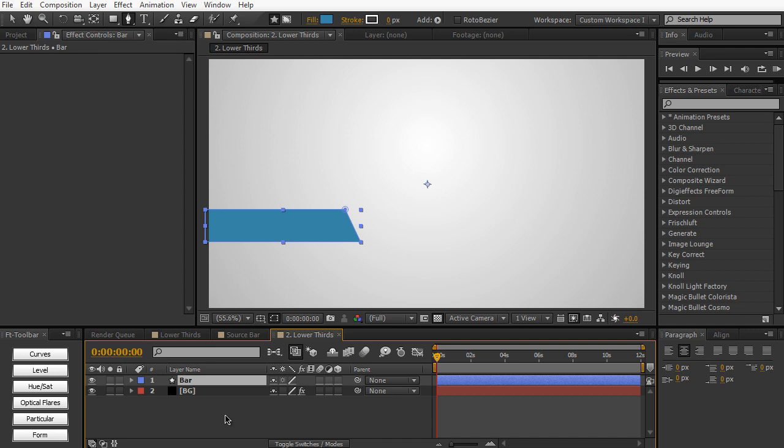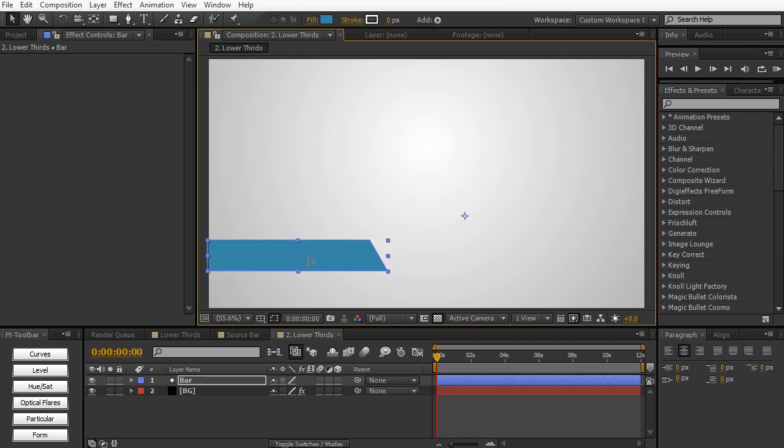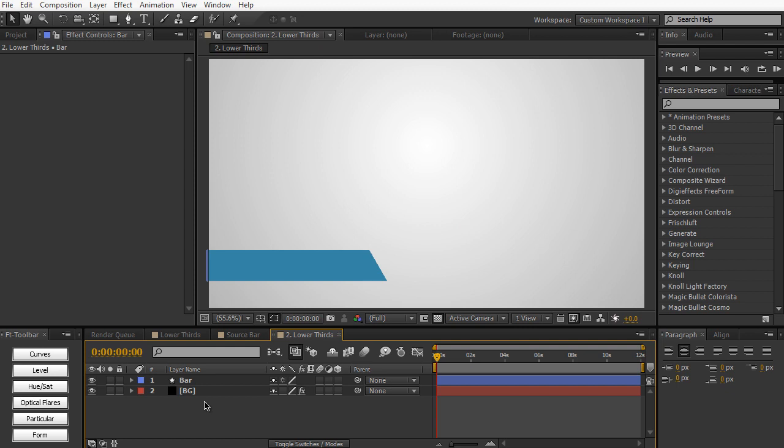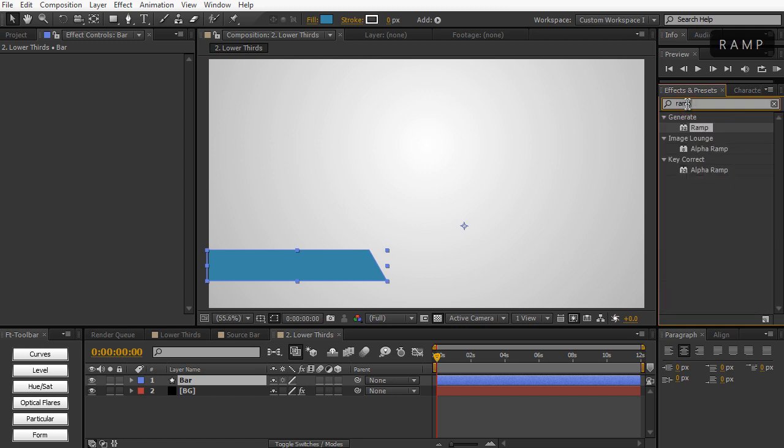And of course you can apply some transformation to this. Maybe if it's too thick for you, you can just decrease it a little bit, or maybe make it a little bit wider if you want. So we just have this nice bar here and just line it up in place. And now we can start messing around with the color here. I don't want to apply a fill to it. I want to apply a gradient to it. So let's go ahead and apply a ramp effect to the bar right here.